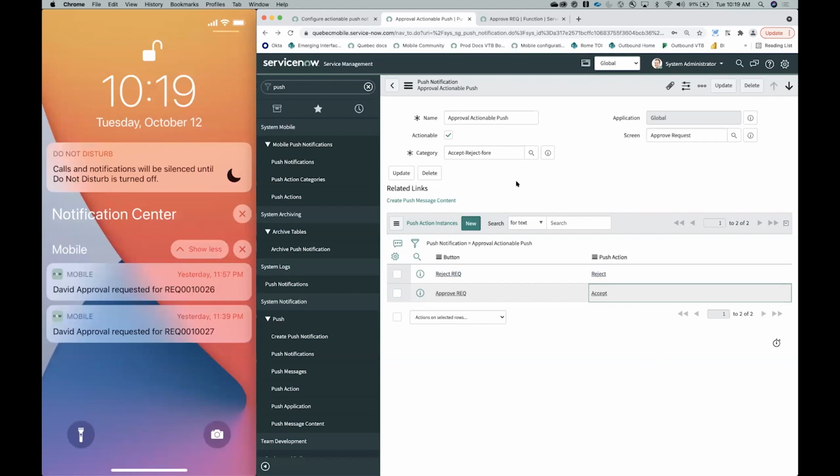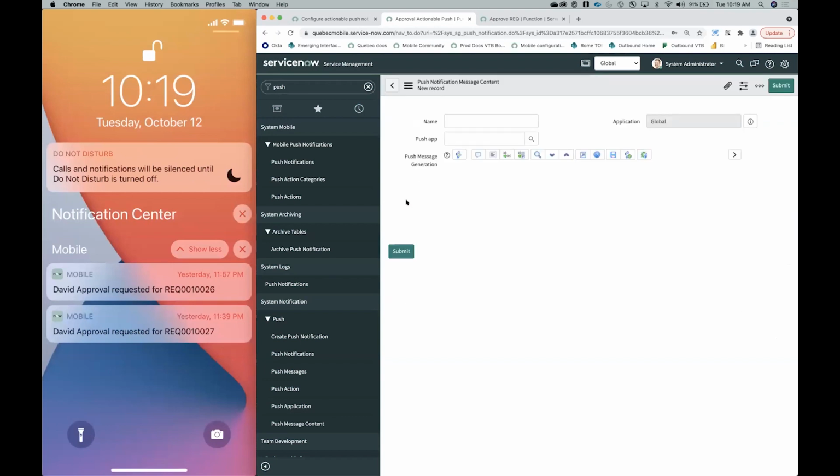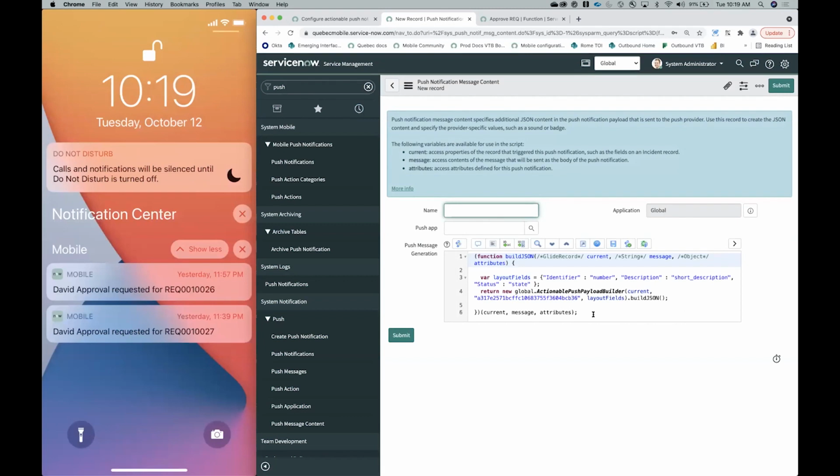Step two, now we're starting to build like the standard push notification. It's this exact same steps as you would build a regular push. We're now going to create a push message content. And we've actually made it convenient and very easy for you to do this by clicking on this related link. When you click on create push message content here, what's really nice about this is it's going to automatically generate a JSON payload for you. And it's also going to pull in the correct sys ID.